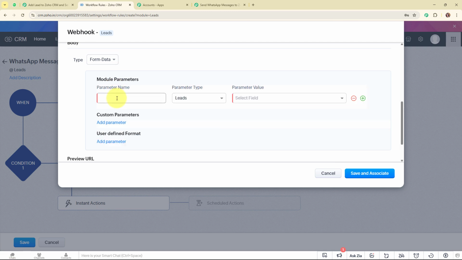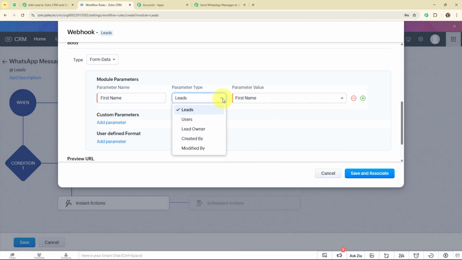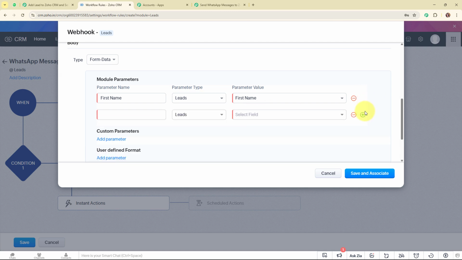So the first parameter that I want to select is the first name. So I'm going to give the parameter name as first name, and then I'm going to select the parameter value as first name only. And then similarly I'm going to select the parameter type as leads because here I want to extract these details through the parameter type that is leads. Alright, so similarly I'm going to add some other fields as well.